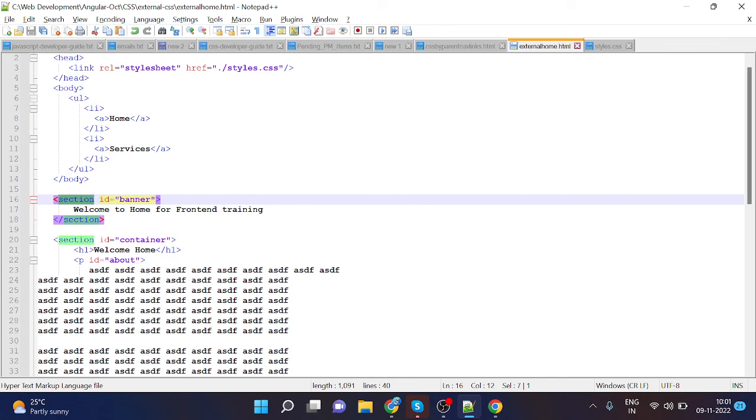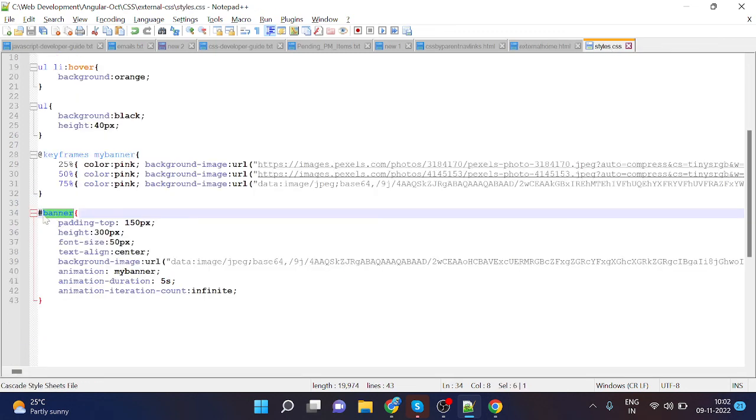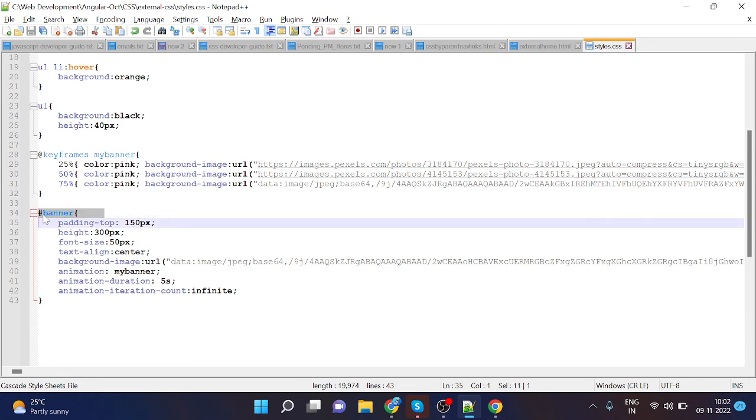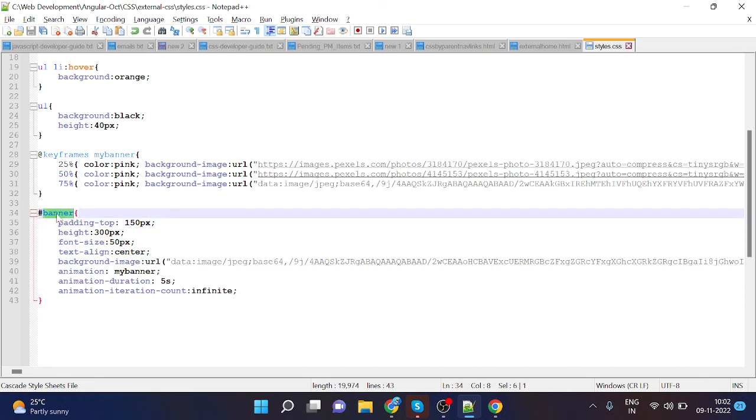Okay, what about dot? Dot is for the class. Hash is for the ID, and dot is for the class. For ID CSS we'll be using hash, and for class CSS we'll be using dot. Is it clear?